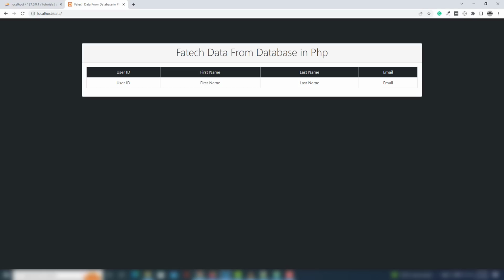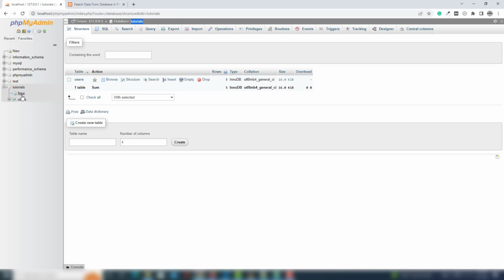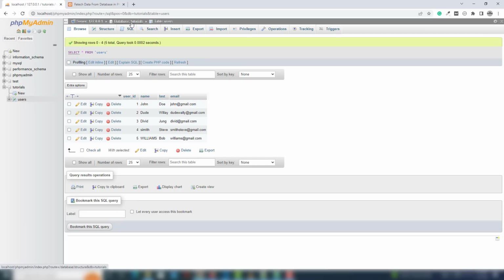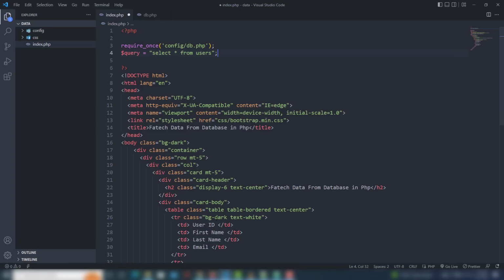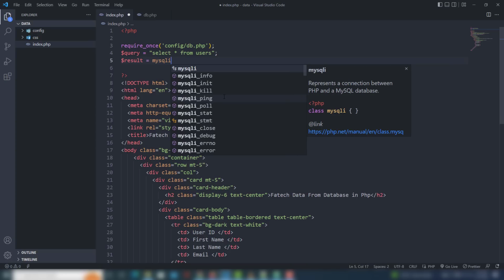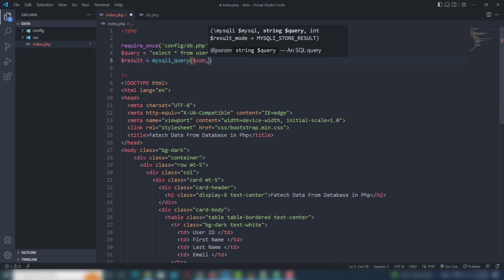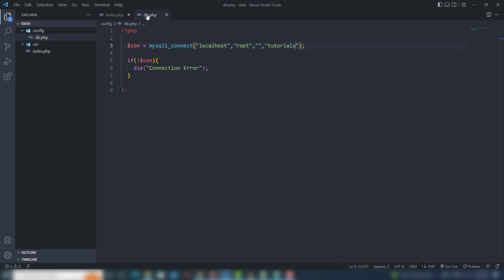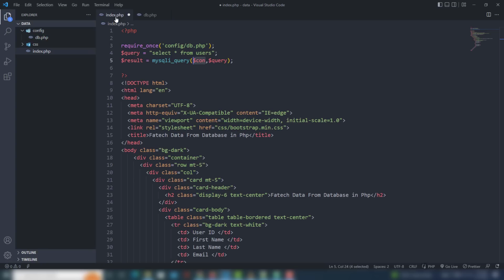I'm going to show you. I go to this one. This is my database name. Inside the database I have a table, as you can see. The table name is users, so you need to use that. Then the next thing, you need to create another variable and use mysqli_query. Pass two parameters. The first one is the connection, and the second parameter is the query variable. This variable appears in my db file, as you can see. After including that file, you will be able to access this variable in index.php, right?